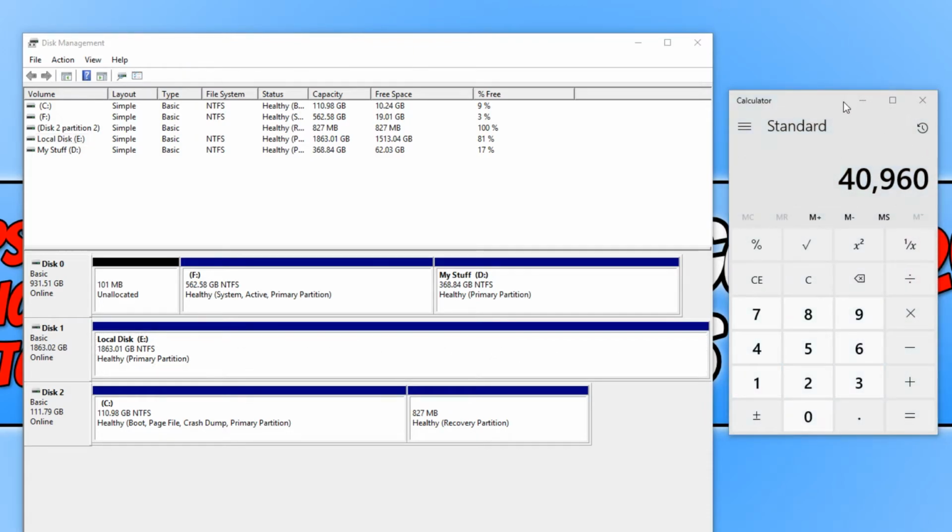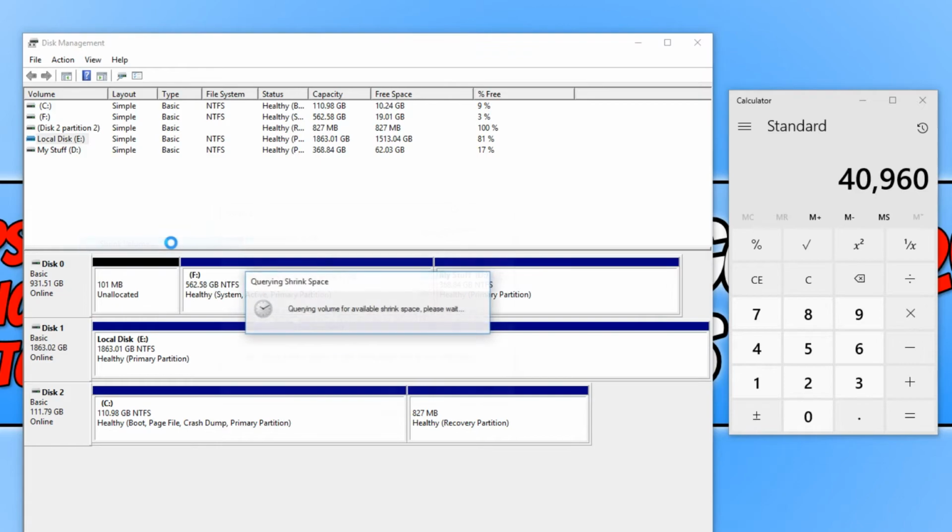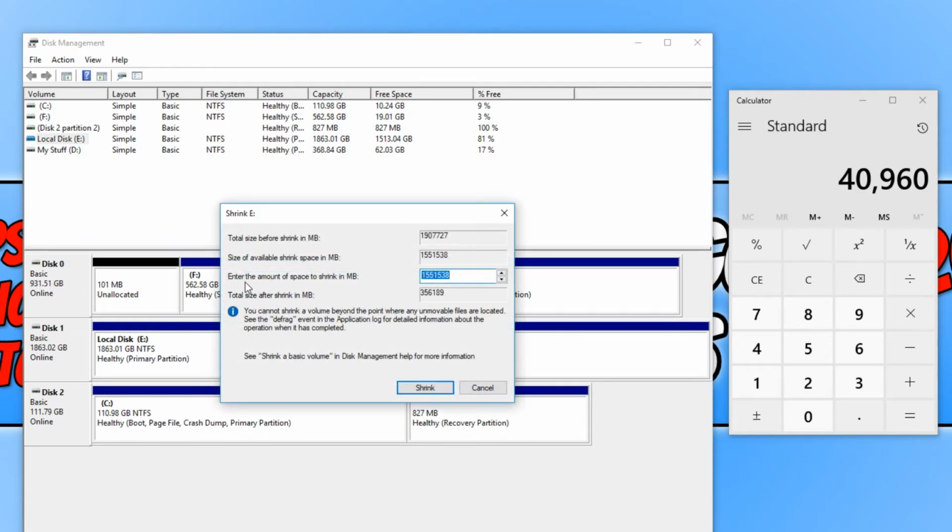Once you have decided on your size, you now need to right click on the hard drive you want to create the partition on. I want to do it on my E drive. And you then need to click on shrink volume. You now need to type in where it says enter the amount of space to shrink. You need to type this number in, or whatever number you decided on. This is 40 gig. You now need to type in the amount of space you want.